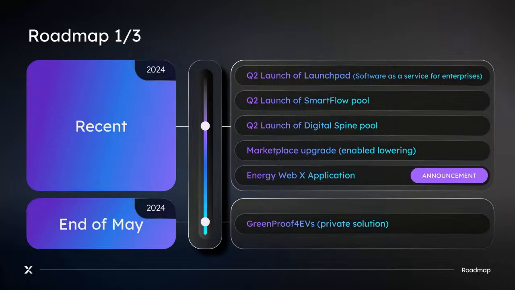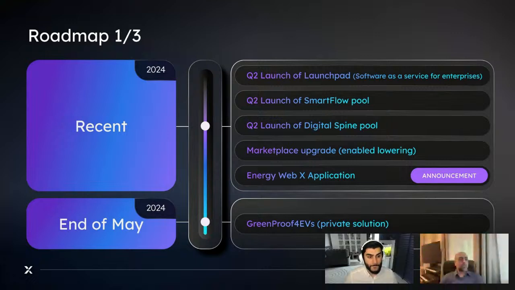launches was the Launchpad, basically our software as a service for enterprises. The launch of the Smart Flow pool, which is crucial for connecting enterprise solutions that launch on the Launchpad to the Energy WebX marketplace application. The other one was Digital Spine Pool. Digital Spine Pool is the one that connects to our decentralized data hub solutions that are also going to be deployed by enterprises. And then marketplace applications, some upgrades that we mentioned that we are going to enable later as well.